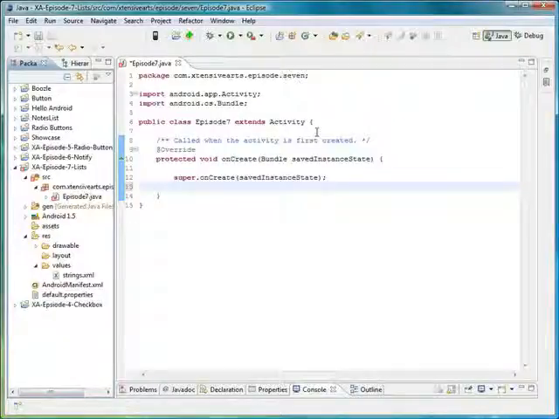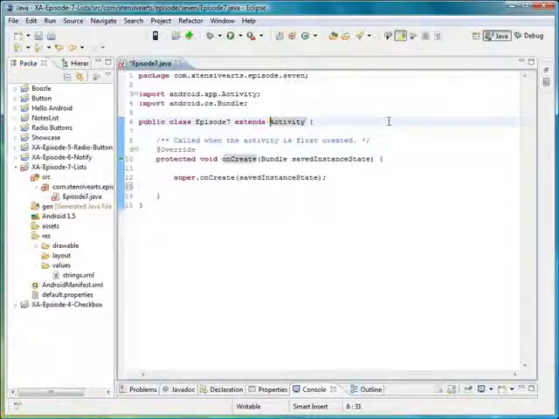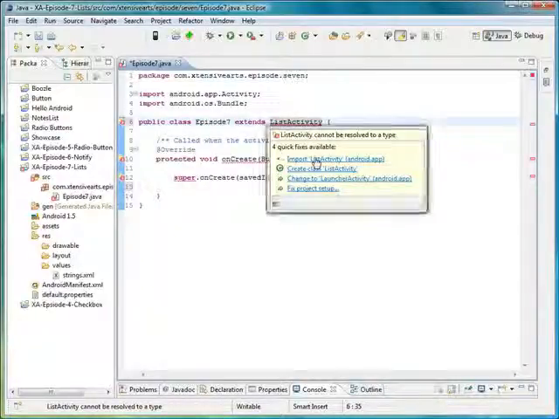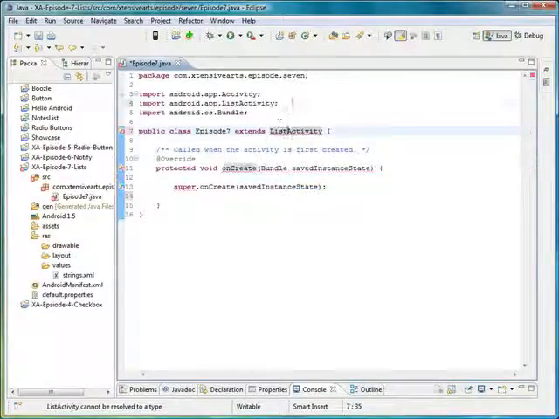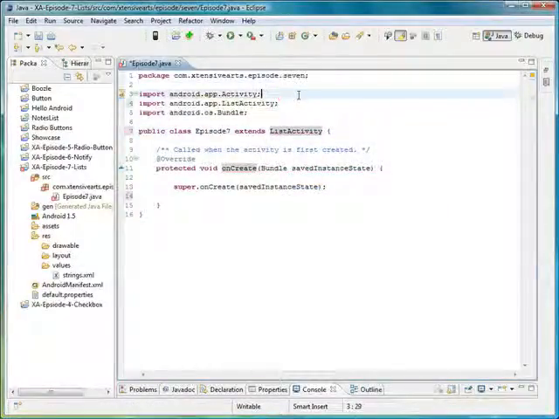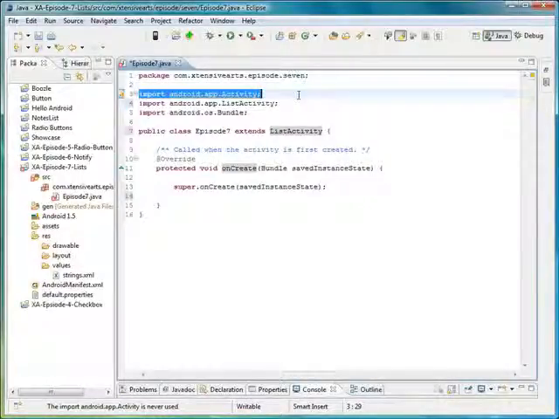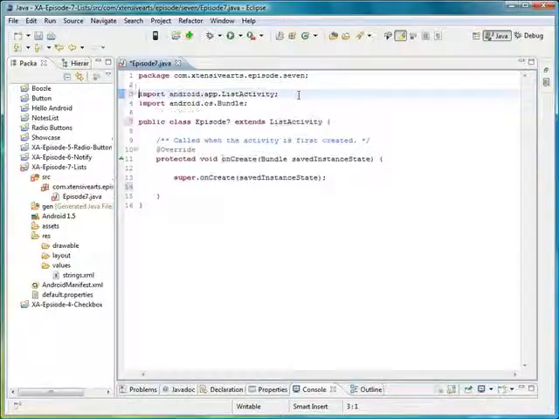So now another very important thing we have to change in here is we actually want to create a class that extends list activity. So we'll change activity to list activity. Now it gives us an error. That's just because we have to actually import that. And since we don't need that anymore, we can just delete that import for that activity class. Right? Just delete it. And now we're good to go.